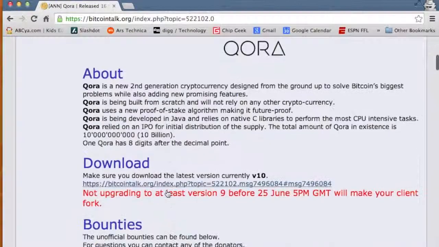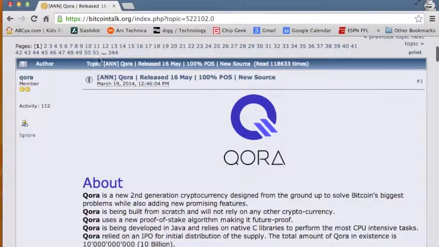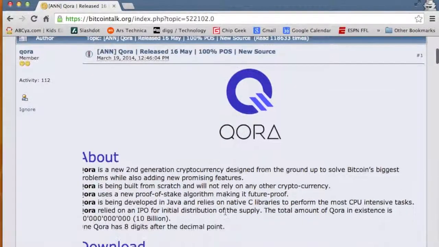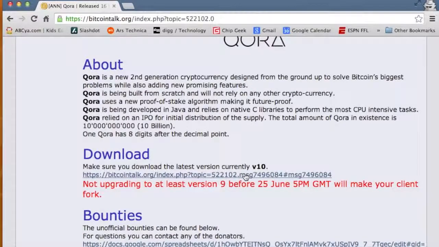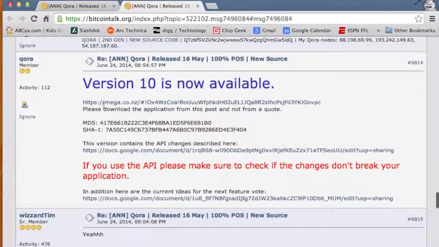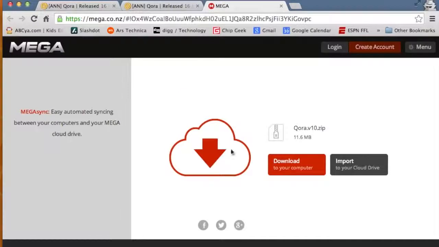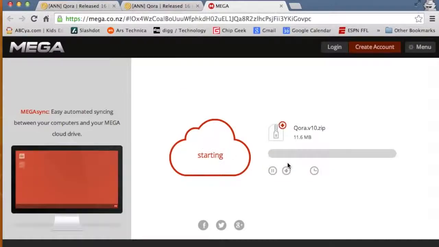If we scroll down here, we'll see a download link. Right now, this download link actually takes us further into the discussion thread. This discussion thread has over 300 pages in it. So we'll click this link and it's going to take us into a further post. You can see this is another post. And then this is the actual link that takes us to the download site. So go ahead and click here, and we'll click this link, download to your computer.